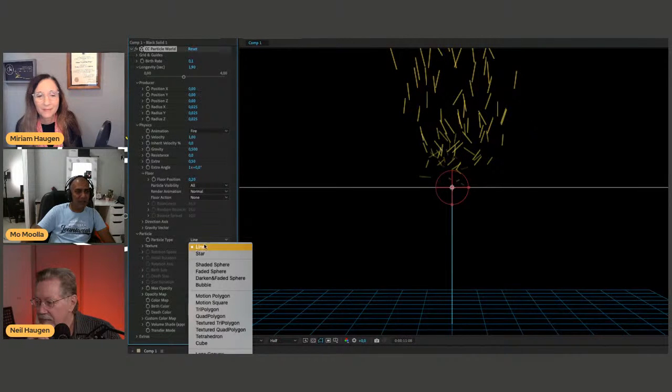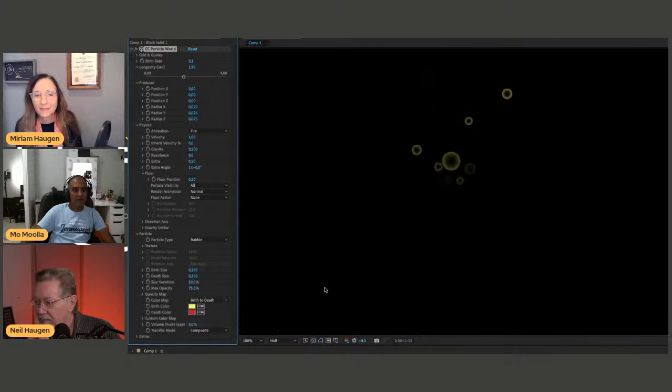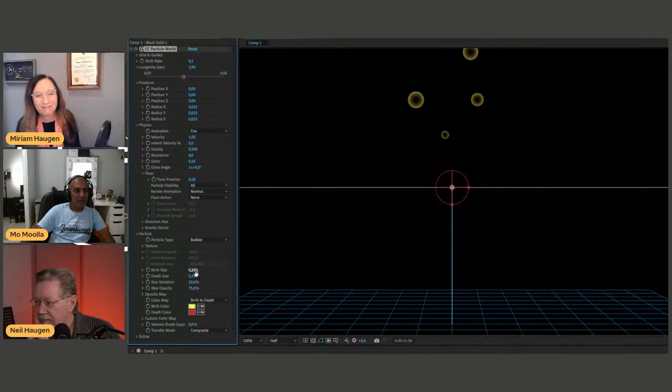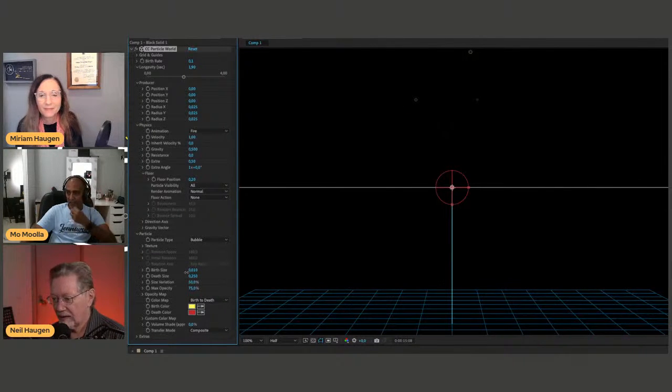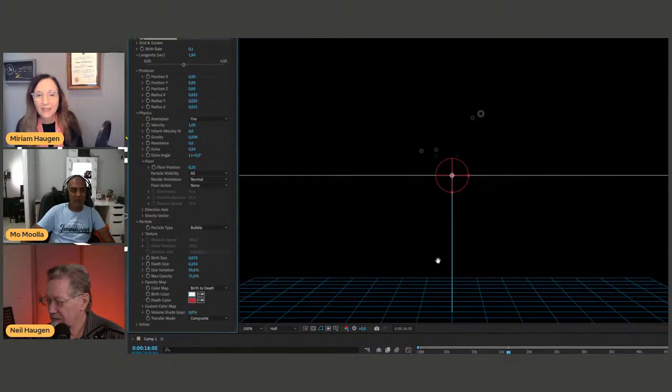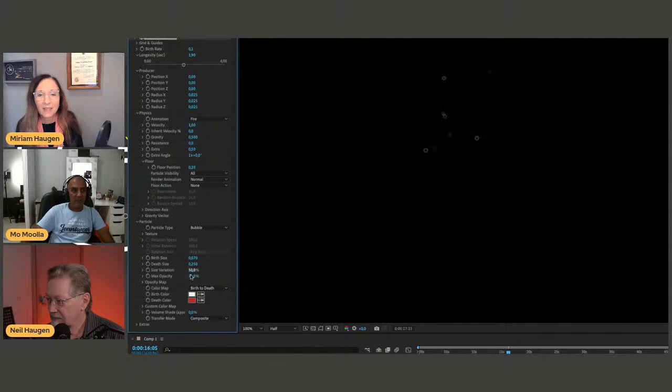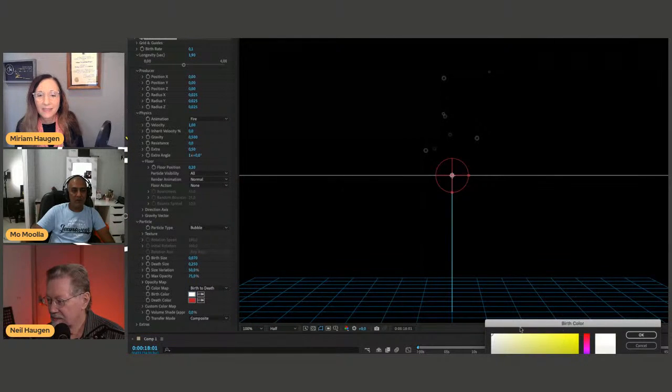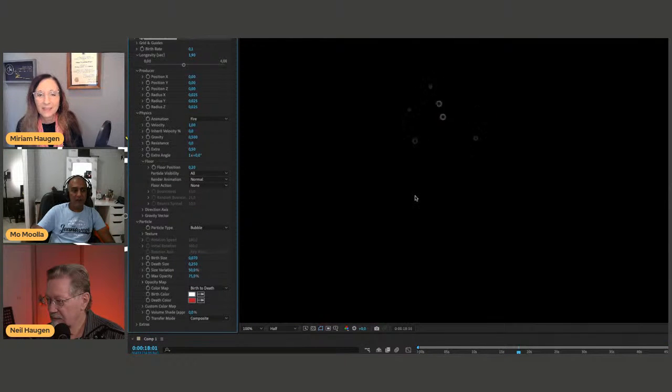We'll take the particle type and say maybe a bubble. Okay, so now you see we've got these bubbles. All right, birth size. This is when the particle starts its birth. When it just appears on screen, what is the size of the particle? So maybe you want to do a kind of fish tank thing going on. So we'll make it white little bubbles. Let's make it really white. Okay, we got that.